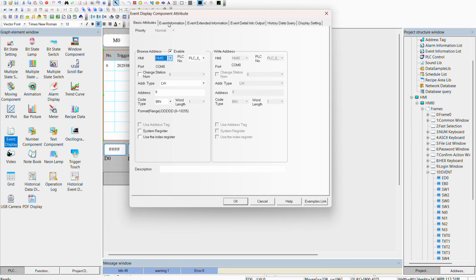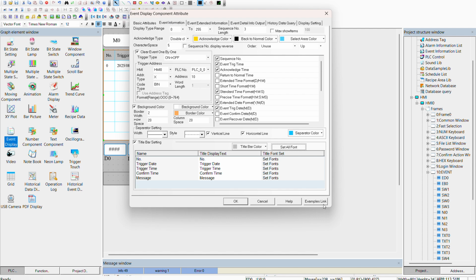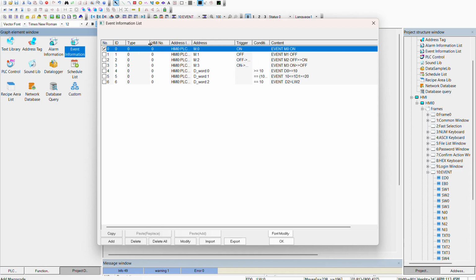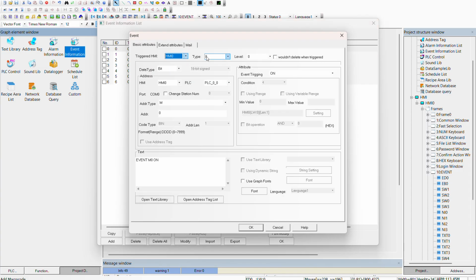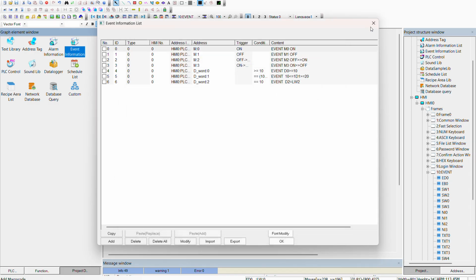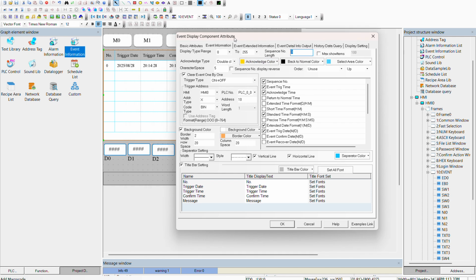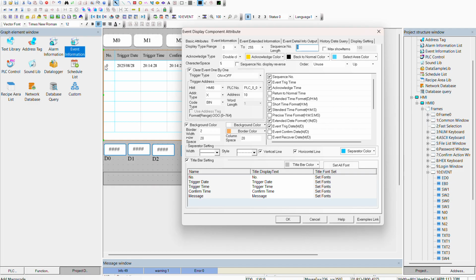First is the enabling register. Second, this area, this tab, which parameters we have here. One by one I will explain. First, display type range. I already explained the types in event information. We also have types here. When you make events, you can also select types. And here it is all about the type, sequence number, and length. This is the length of this one area.